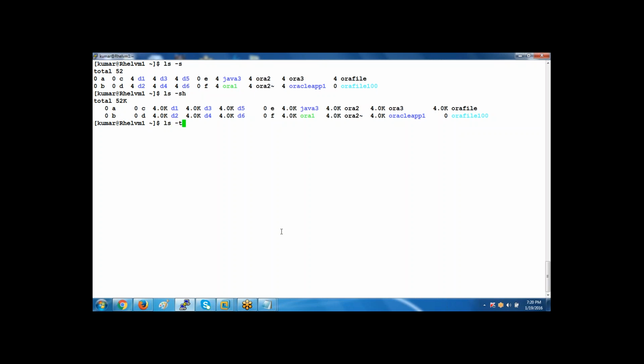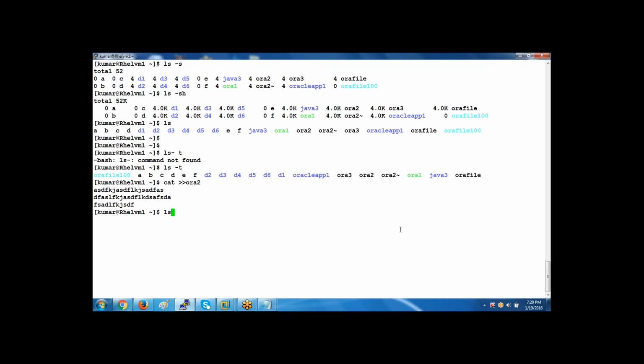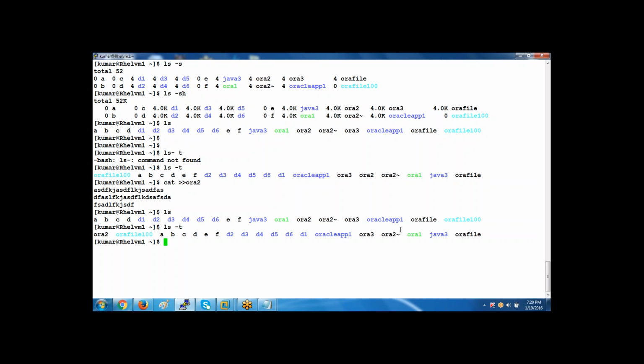Okay, ls -t, what is it going to do? So when I say ls, this is the information, and ls -t is going to give you the recent timestamp. For example, you see there is a file called ora2. So what I will do, I will just say cat > ora2. I'm just modifying it, putting some data. Control D. And when I say ls -lt, you can see ora2 is given first. Why? Because it got recently modified, because its timestamp has been changed.